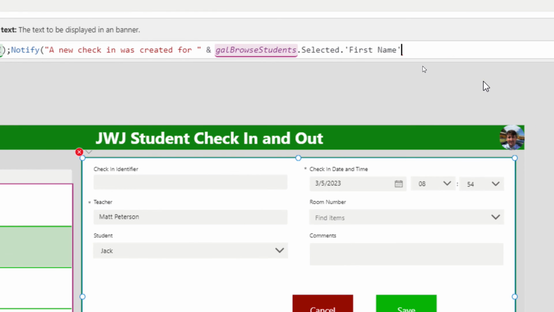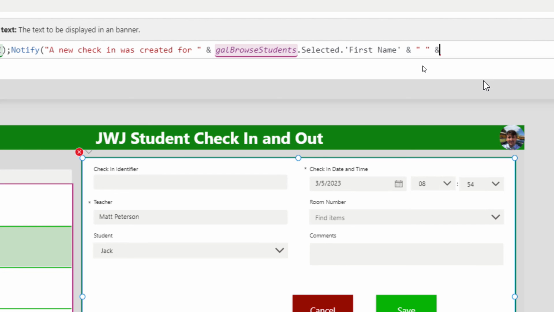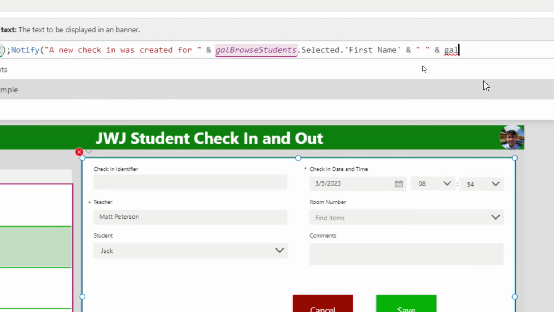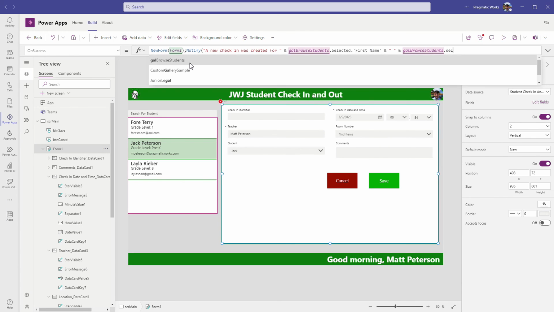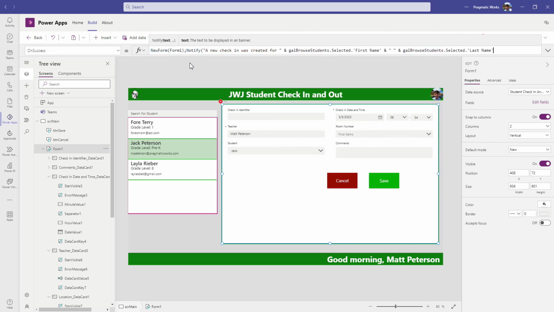Let's put in their last name as well. So I'm going to do another ampersand. Get a hard-coded space so their first and last names have a space between them. And then I'll do the same thing here. Let me zoom out. I'm going to go galBrowseStudents.Selected.LastName. All right, so now I have in all the text that I want. So I'm going to go comma.